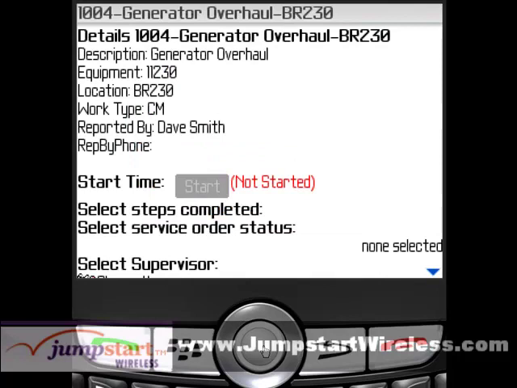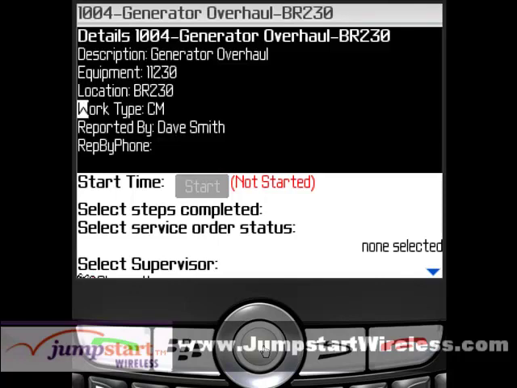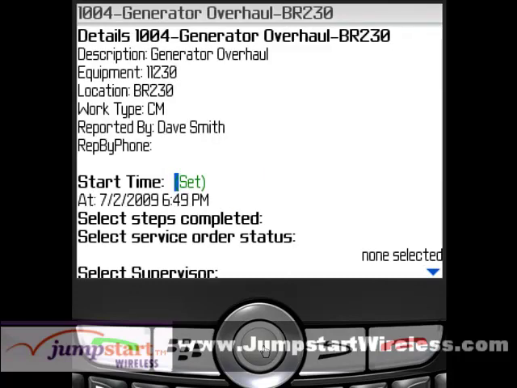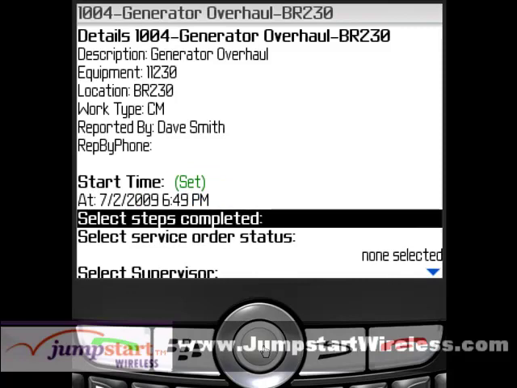So what you see here is all the details that the field technician needs to know to get the work done properly for that task. So it's a generator overhaul, the equipment number, the location, who it was reported by, a phone number in some cases. So once we've digested that, we know we're going to start this work. We'll hit the clock and we'll start work. So we have a time set now.